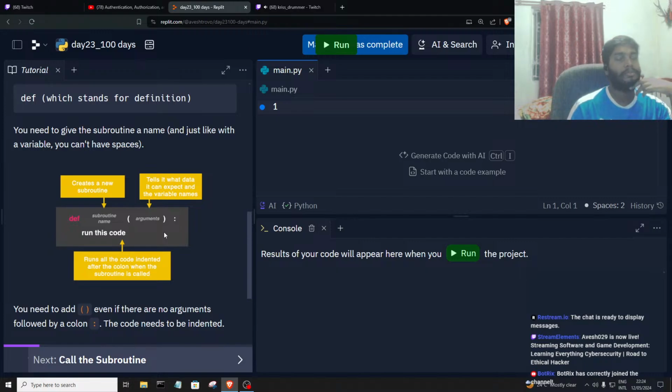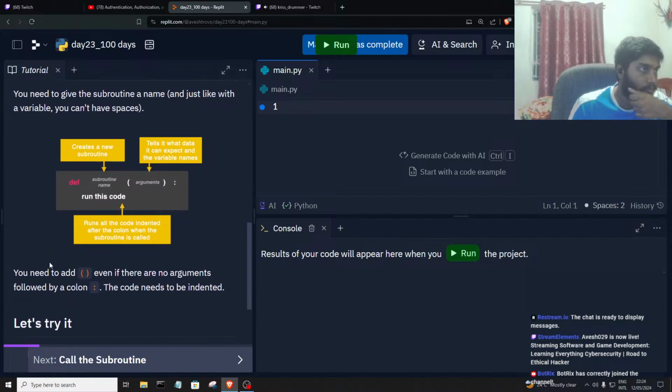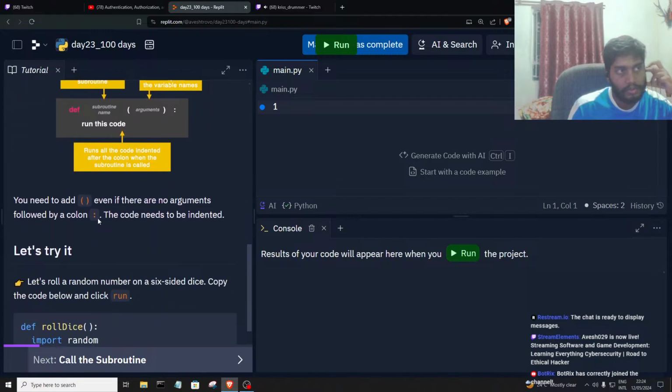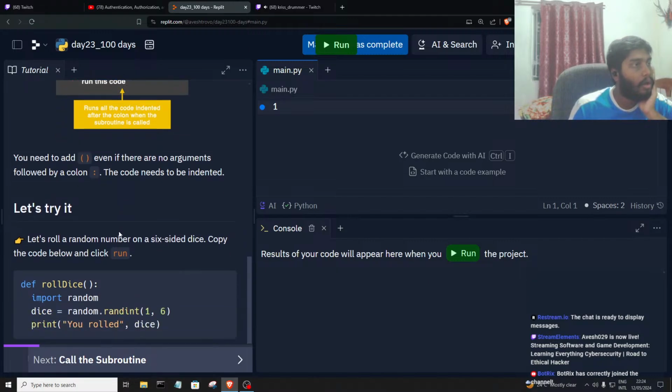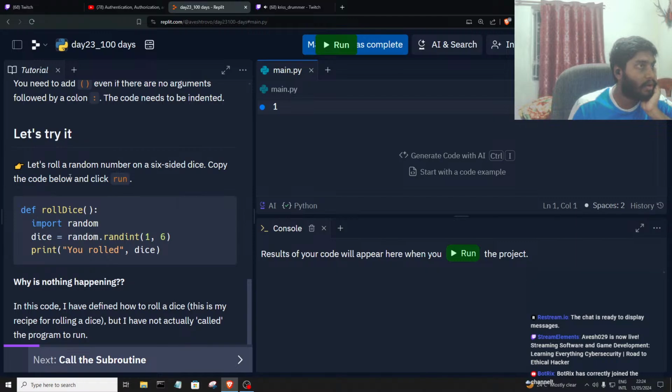We need to give the subroutine a name, and just like with a variable, you can't have spaces. Create a new subroutine, tell it what data it can expect and the variable name. So def, subroutine name, arguments, then the code to run. It runs all the code indented after the colon. You need to add the colon even if there are no arguments, and the code needs to be indented. Okay, let's try it. Let's roll a random number on a 6-sided die, copy the code and click. So let's do that.